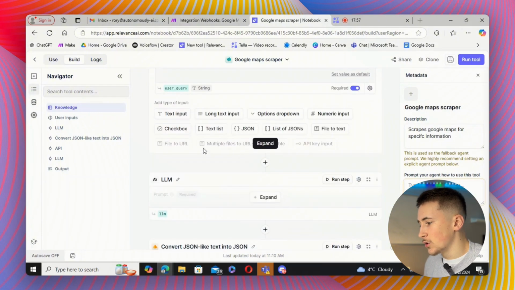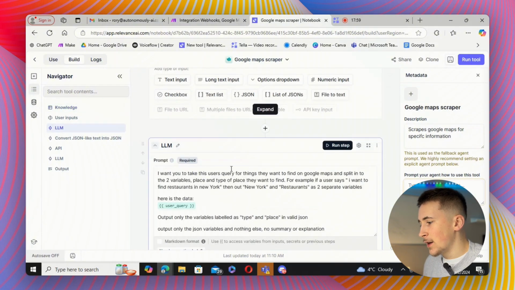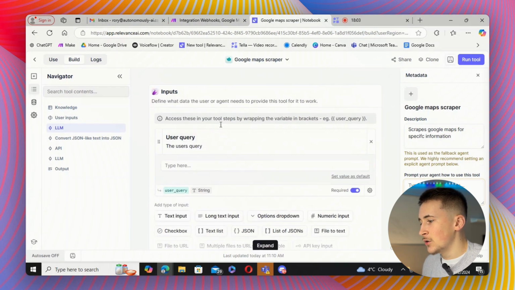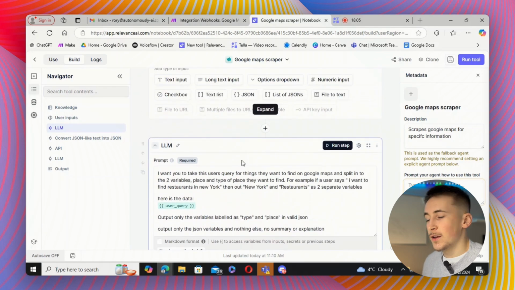So the input is user query, and then we use an LLM step here. What this does basically is look at the query and try to find the two variables that we need in the make.com scenario. Those are the type of thing we're looking for, so restaurants, construction companies, parks, things like that, and then also the location. I've given it an example: if the user says, I want to find restaurants in New York, then output New York and restaurants as two separate variables, and it's going to be outputting this in JSON.